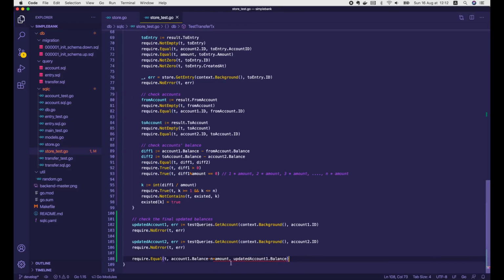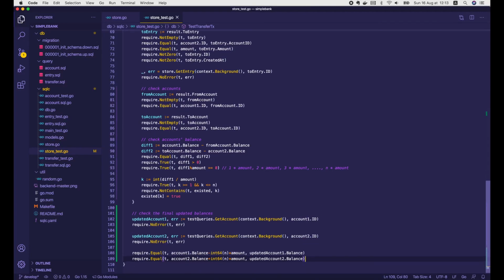We have an error here because of the mismatched type between n and amount. Amount is of type int64, so we need to convert n to int64 before doing the multiplication. Alright, now we can do the same for the updated account2.balance, except that its value should be increasing instead of decreasing. And that's it, we're done with the test.